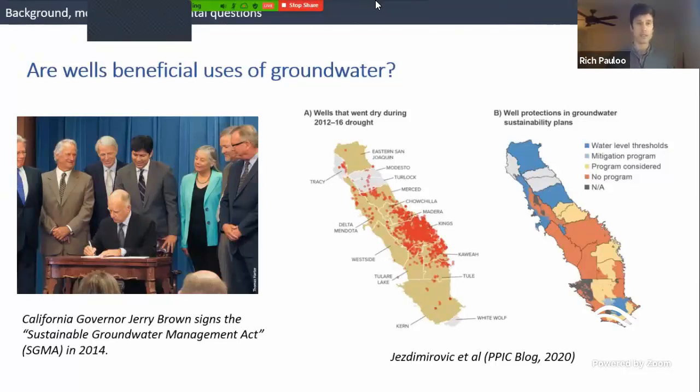But SGMA doesn't say who beneficial users of water are, and not all plans submitted thus far include protections for wells. So to illustrate, red dots in the map on the left are locations of the reported well outages during the 2012 to 2016 drought, and all red ones in the map on the right are locations that don't yet have a well protection program. And this, I think, is partly due to timing.